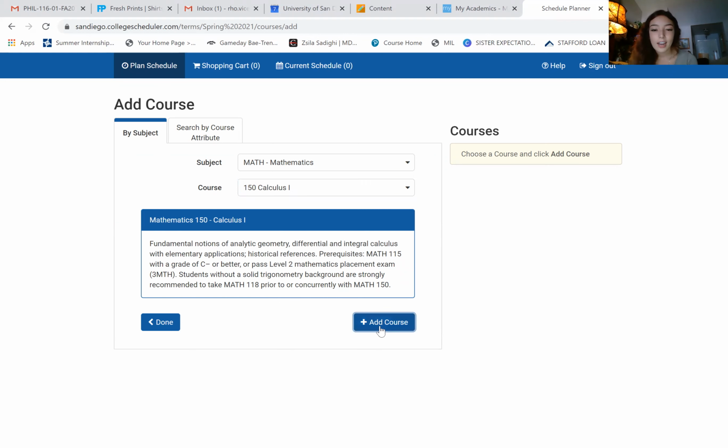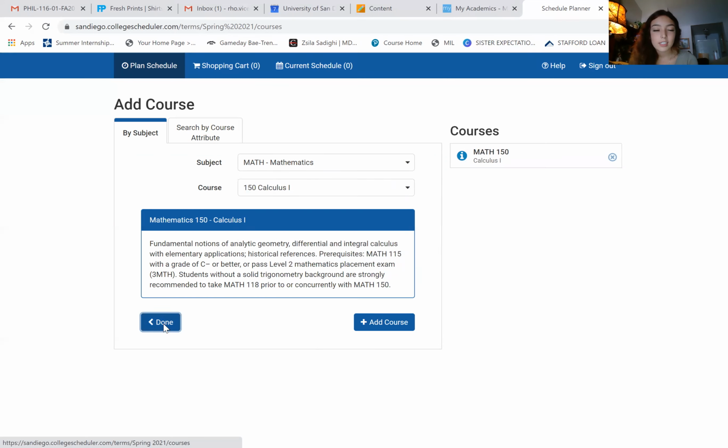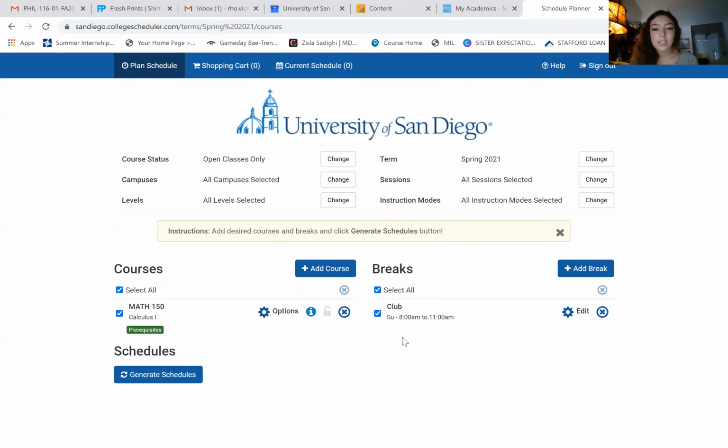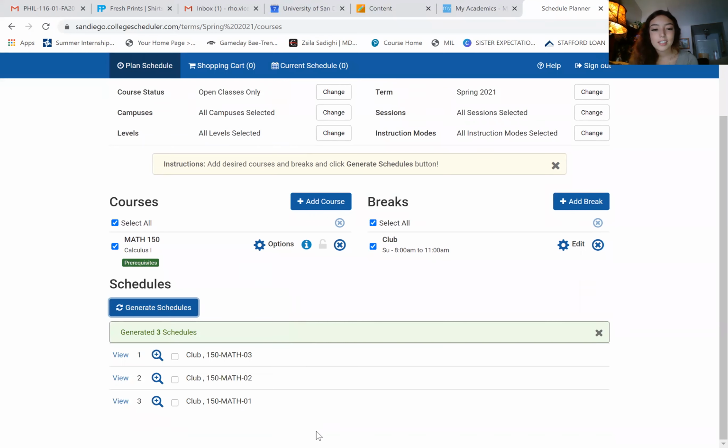So I would click add course. Okay. And then you can just keep going until you have kind of an outline of what you want. And then you can click done and you'll come back here. And now it's going to take into account this and this. So I would click generate schedules. And of course, there's going to be these few schedules because it's only one break in one math class.